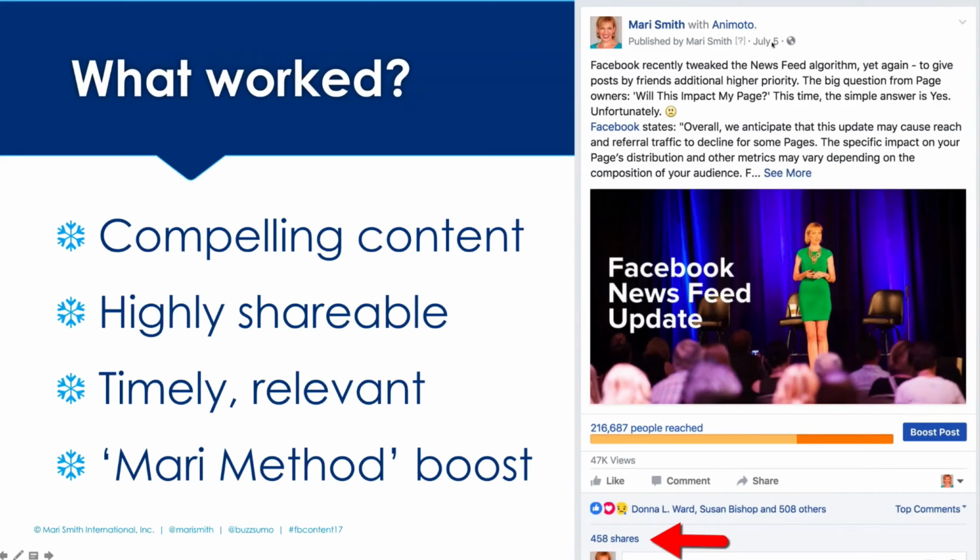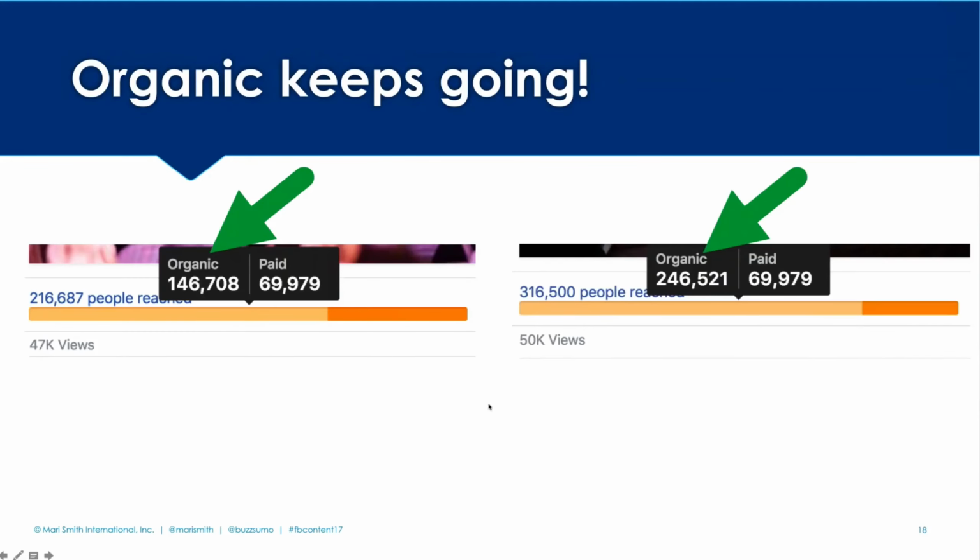Now this was, I'd say, back in July, so this screenshot was taken probably about a week afterwards, and then I just checked this again last night. I want to show you. Look at this. The paid has stayed the same, 69,000 paid, but look at the organic. From August to November, I've increased organic by 100,000 just by using that methodology of letting it get some reach, then you pay a little bit more, and then you let it get some more organic, then you give it a bit more.